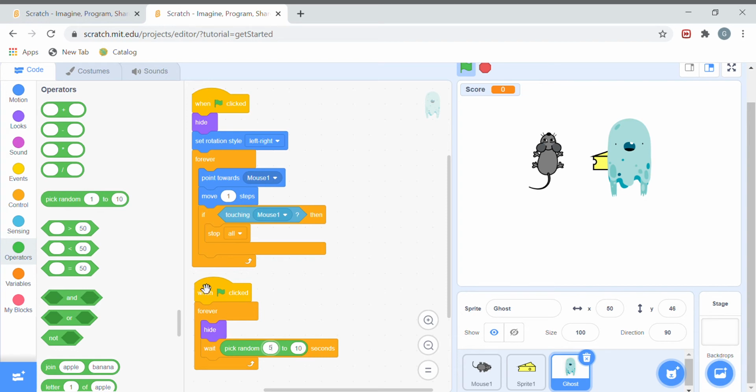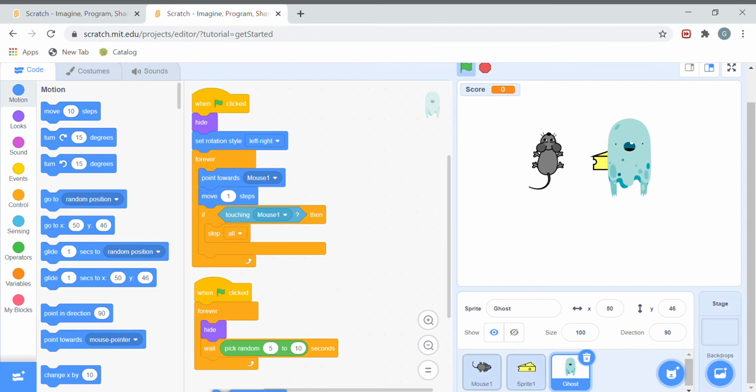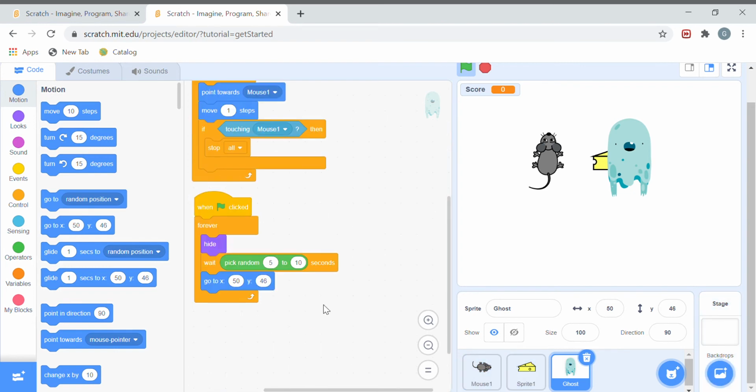Okay? Where will he pop up? Well, let's go over here to motion. Once again, we don't want to know where he's going to pop up. We want it to be random. So we have the go to X and Y. This is basically, once again, saying where will the ghost pop up on our screen.